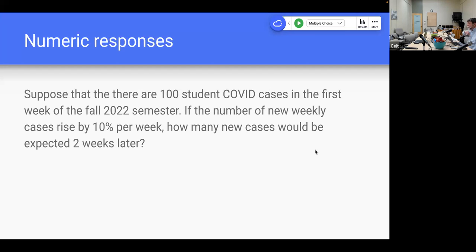And here's an example of a numeric response. And again, you don't have to get these correct, but I'm going to change this to numeric just to show how polling can be used. And we'll start the polling. So let's suppose things are not going so well still in the fall. We have 100 student cases in the first week. If they rise by 10% each week, how many new cases would be expected 2 weeks later? So we'll start the polling.